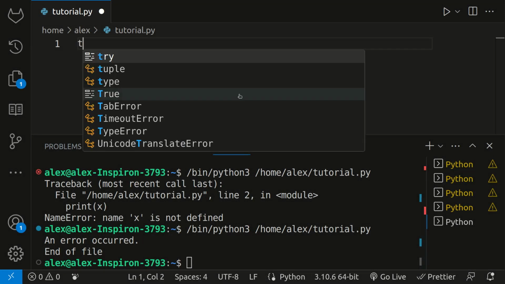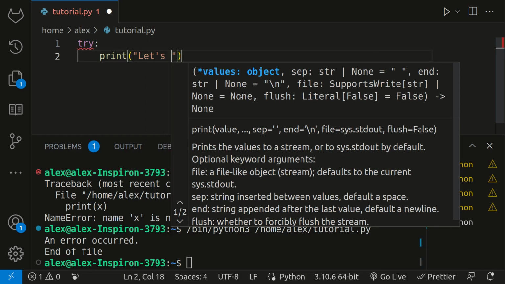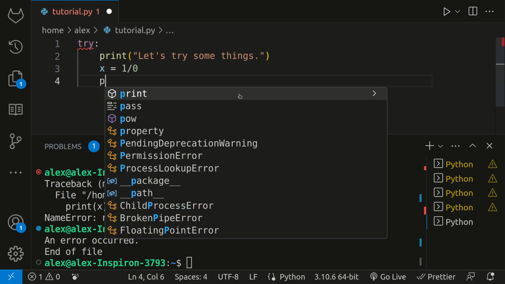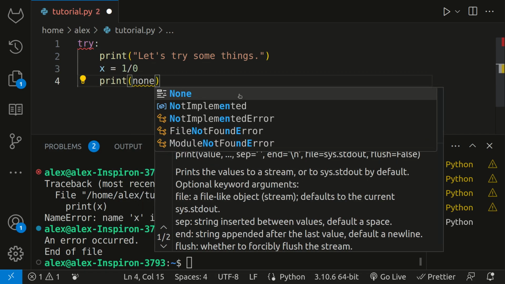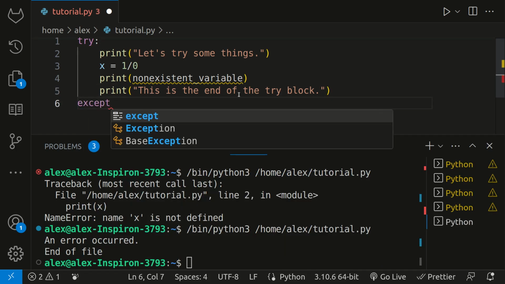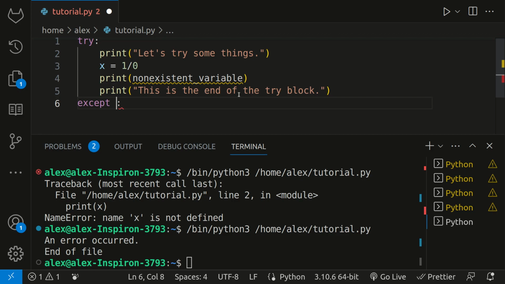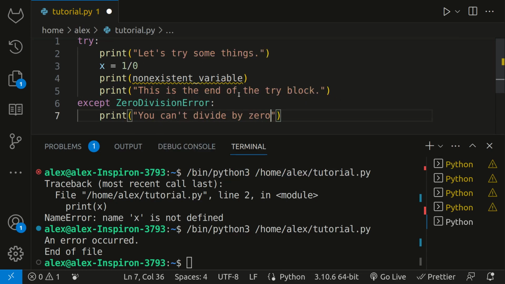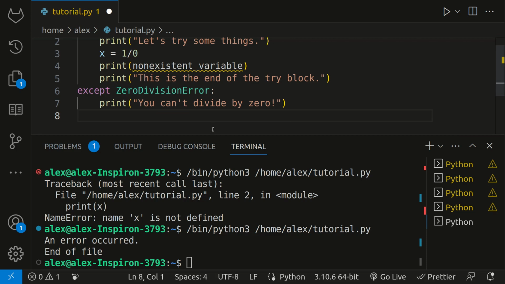Here's an example. So let's try some things, and under this print statement, we'll set x equal to 1 divided by 0, which will raise a zero division error. And here we can print non-existent variable, because it doesn't exist. And then we will print this is the end of the try block. Now we can accept, but instead of just accepting all errors, we can only accept zero division errors if we wanted. And if we got a zero division error, we could print you can't divide by 0. And we can have another accept block, so we can have multiple.